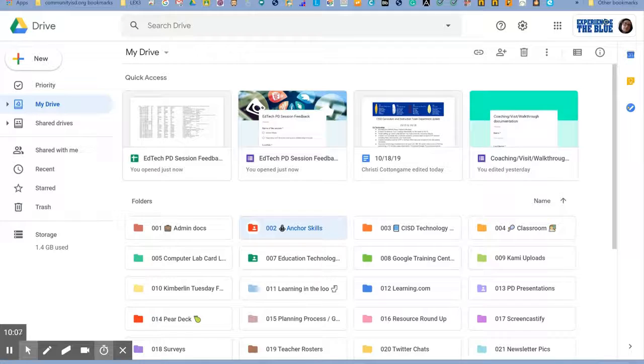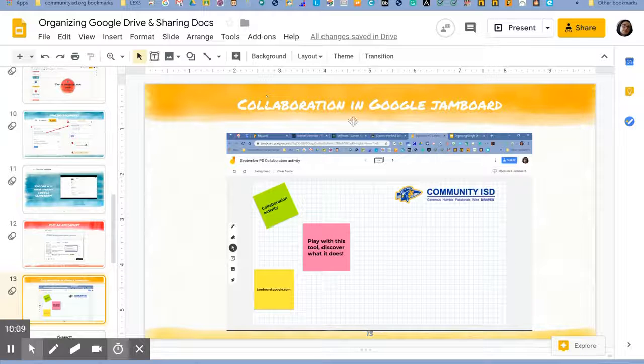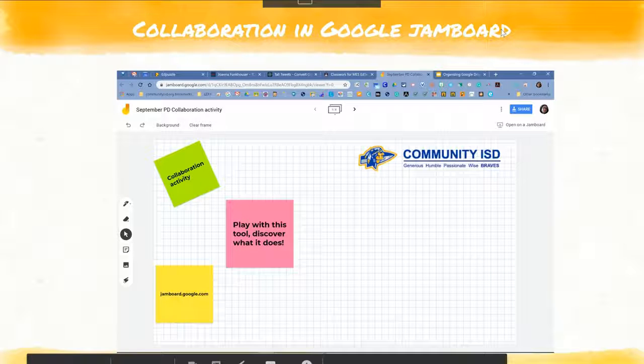So now, going back into our presentation, we are going to use this tool for collaboration for the students. This is one of my favorite tools, and it's called Google Jamboard. How can you access Google Jamboard? Well, there are a couple of ways to access Google Jamboard.